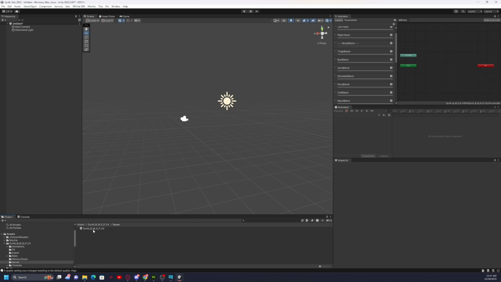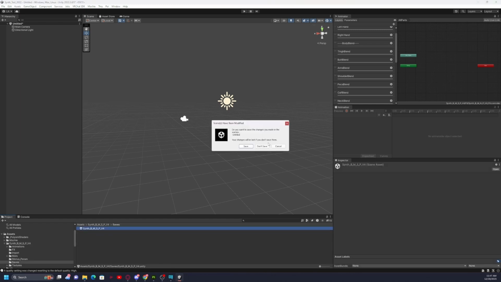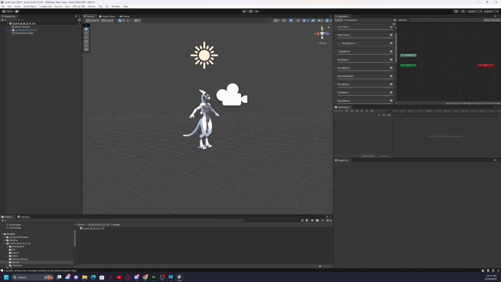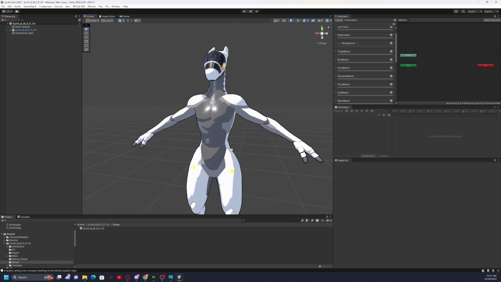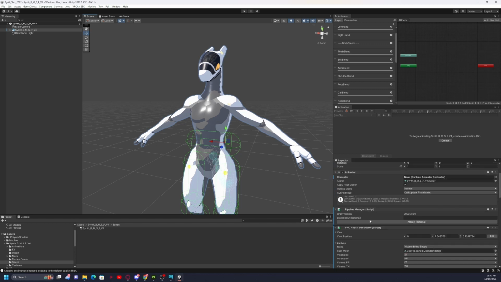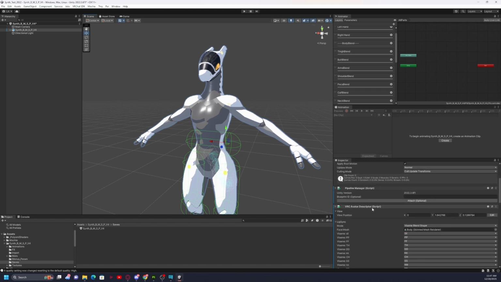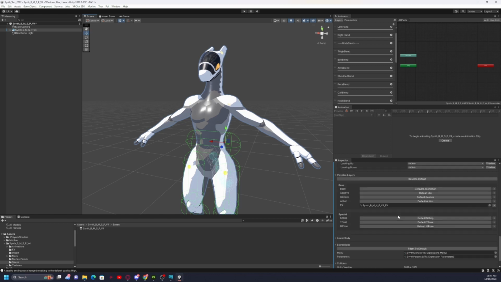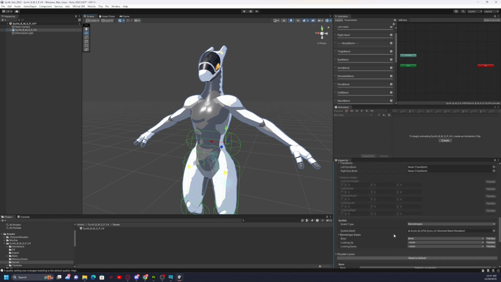So in here you'll have a folder named saves. Double click it. Don't hit save. Don't hit the save button. Click don't save. And then all is good. It should be in here. And you should also see the VRChat avatar descriptor and everything assigned where it's supposed to.